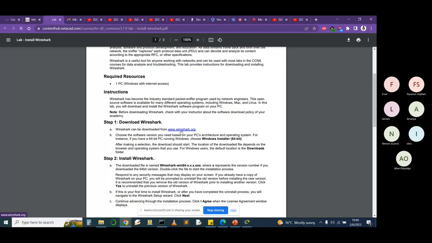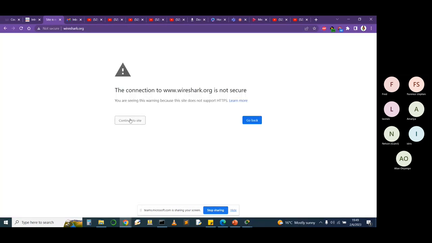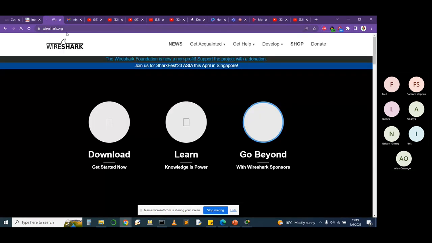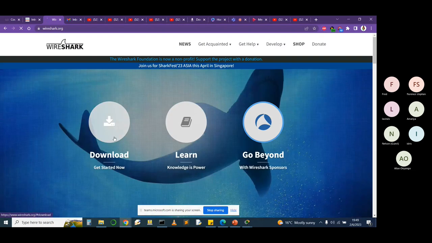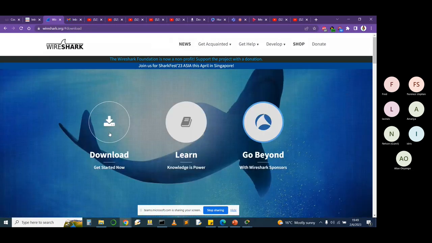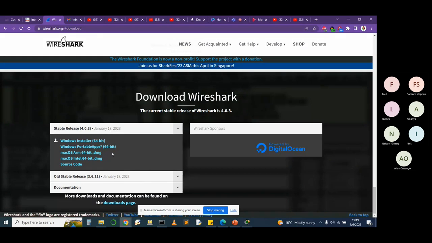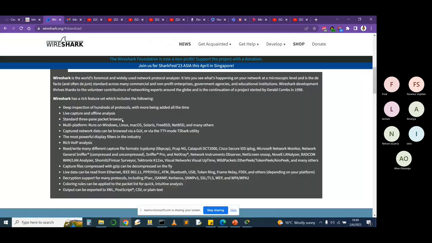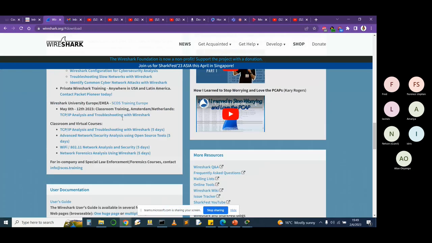When you click on that link, just click continue to site. It's going to open wireshark.org, and you're going to click download here, and you're going to choose the Windows installer, 64-bit, this one. Download it. Once you download, you install it. After downloading it, you're going to have to install it.